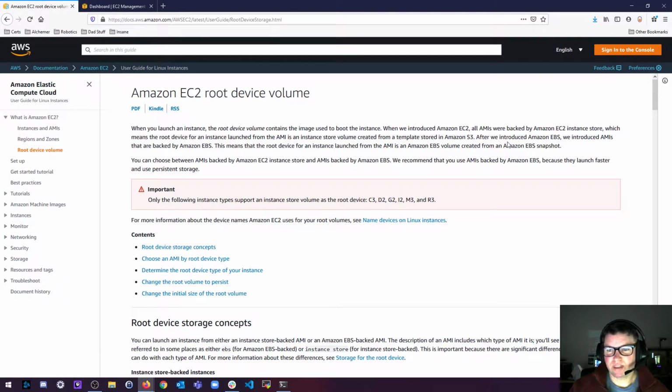Important to note there. Then came along the EBS volumes, and they introduced AMIs that were backed by EBS, which is great because that meant your data was persistent. This means the root device for an instance launched from the AMI is an EBS volume created from an EBS snapshot. If you're familiar with Packer or any templating software, an image works like this, and this explains the root device volume.